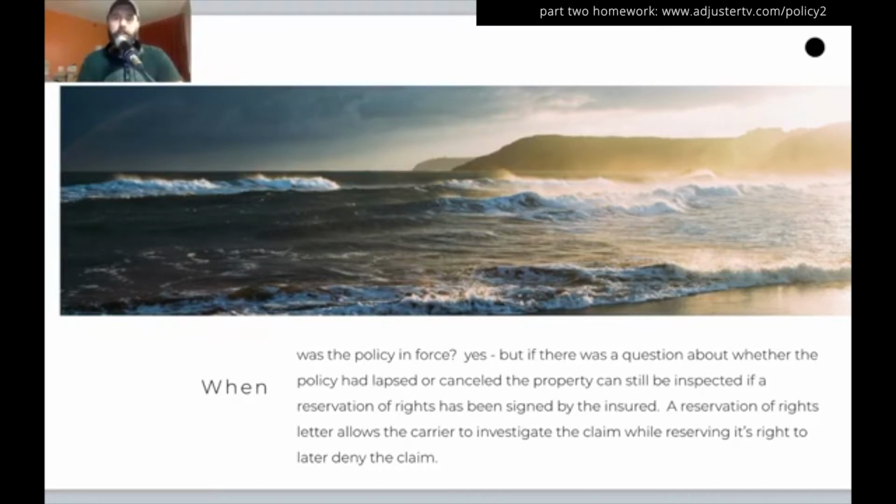If it wasn't, and a lot of times when you get the file, you'll also get an email or a phone call from your manager saying, "Hey, Matt, this one may not, the policy may have lapsed or been canceled. There may be something on the agency side that they're still hashing out. Go inspect it, but make sure you get a reservation of rights letter signed."